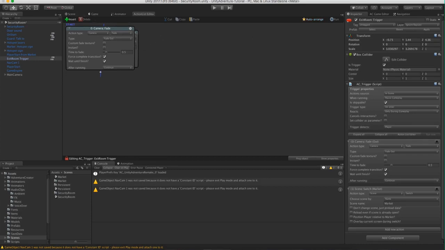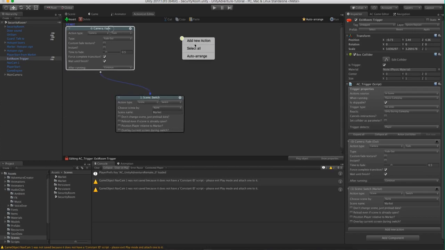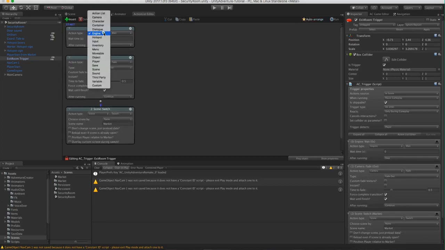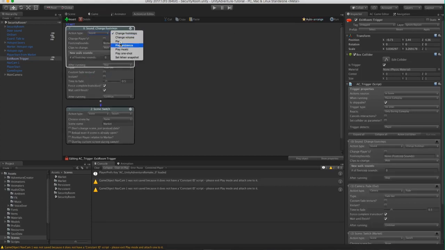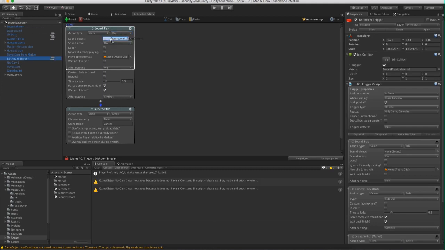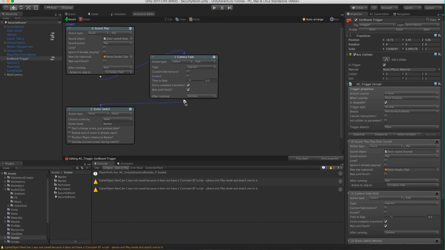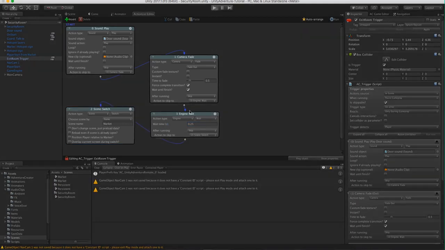The actions are overlapping here because until now we've been working with the inspector. So we can automatically arrange these just by clicking up here, and now they're arranged neatly. So I'll add another new action, make this the start, and I will make this another sound play that plays the door sound, then the camera fade, then a new brief quarter of a second engine wait, followed by our scene switch.